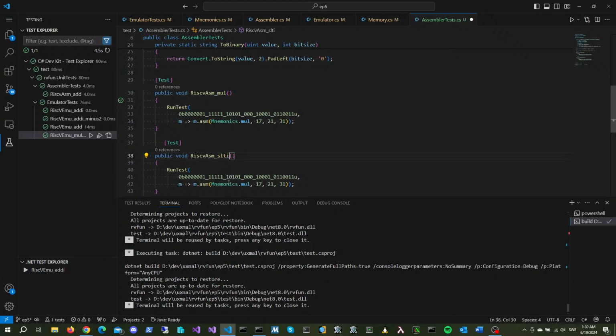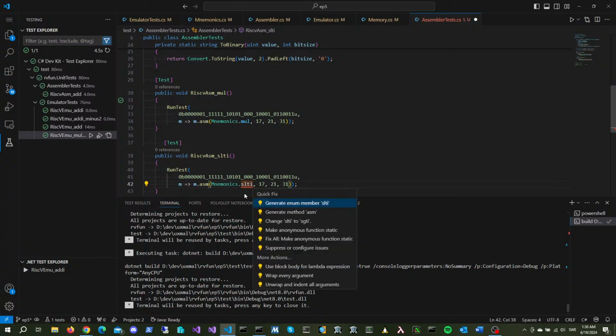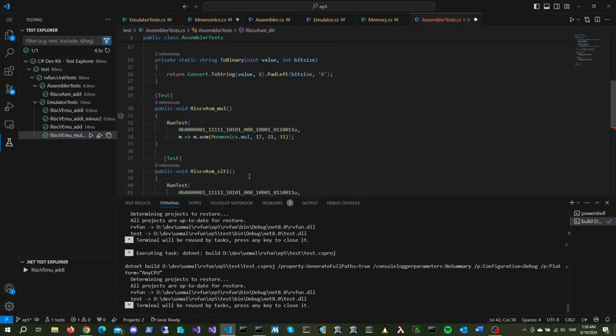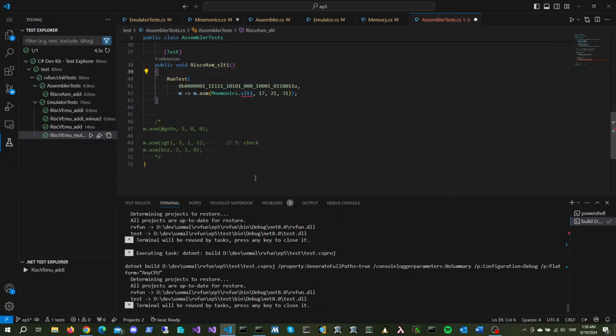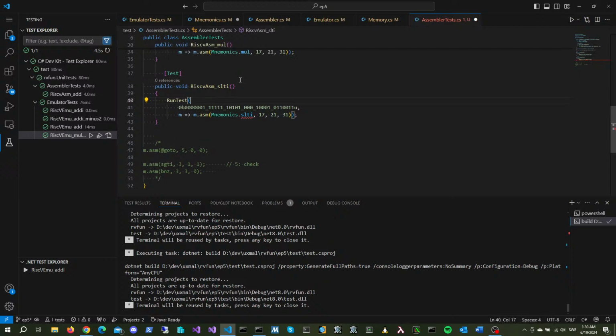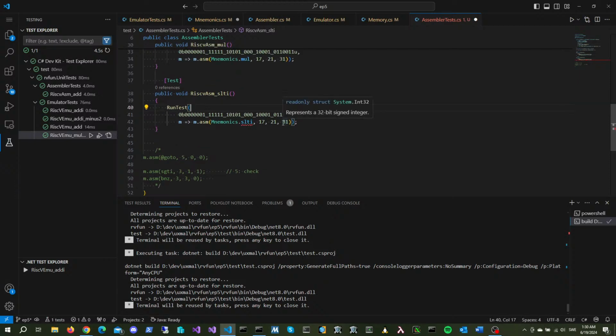So slti is not an opcode that we have yet, or mnemonic that we have yet. We'll create it, and then slti will have the same arguments. Actually, it's an I-type instruction, so it will have maybe a longer instruction. In fact, let's give it a -2, like before, to catch any potential problems with long bit patterns.